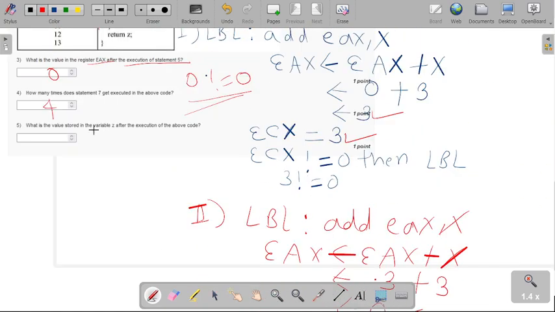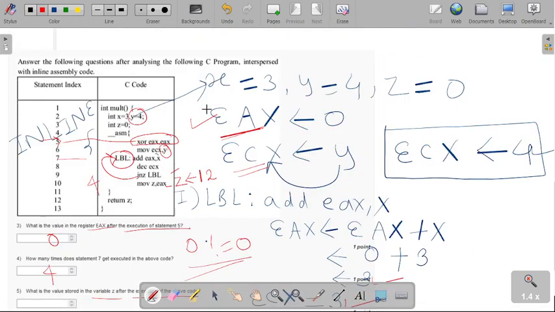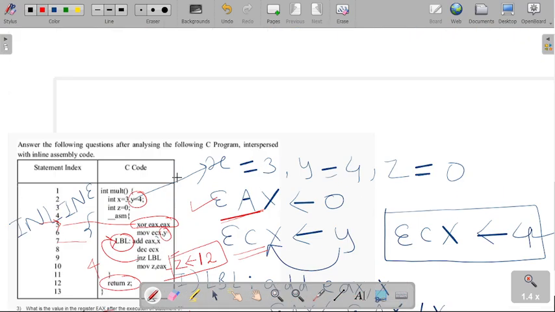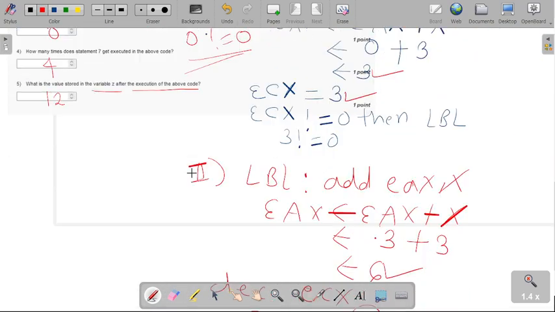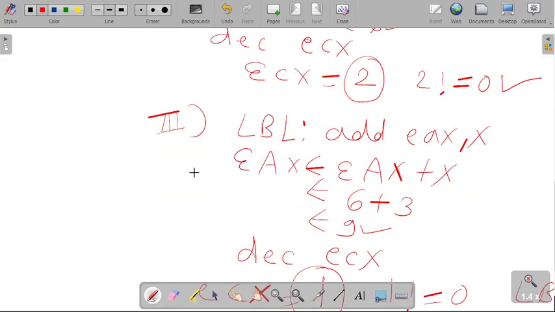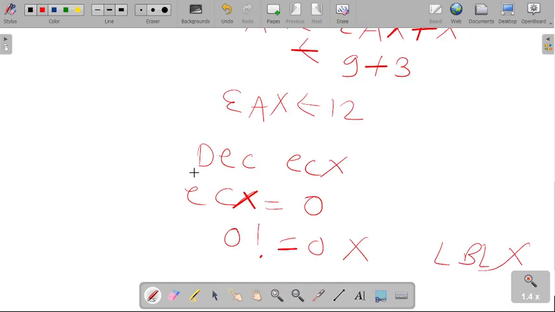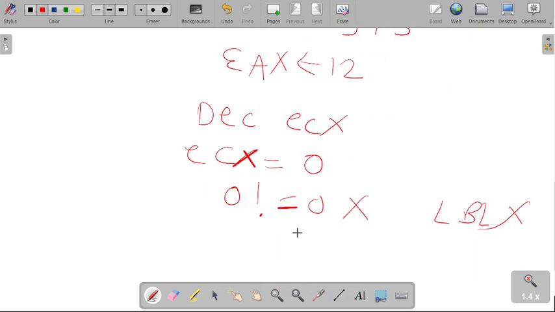Now the next question is, what is the value stored in the variable z after execution of the above code? Means when the whole code has been executed, which value will be written to the z variable? So the value of our z is 12. I am writing here the answer for this question is 12. In this way we can solve this question and we can find out the value of EAX, then our counter value as well as our value of Z.